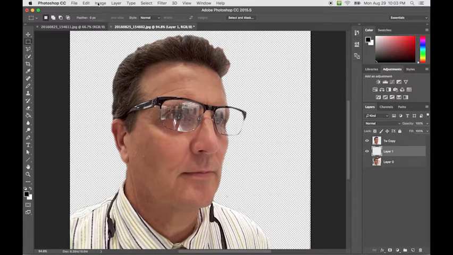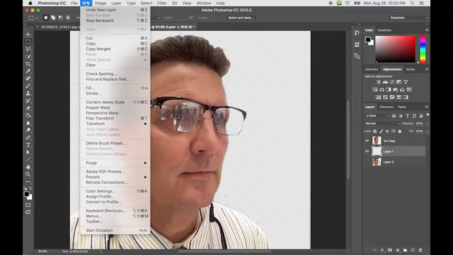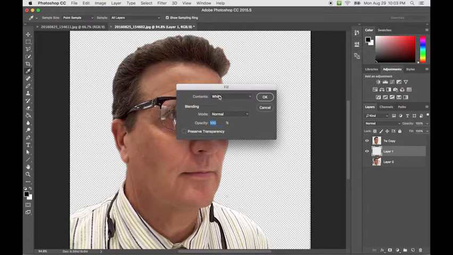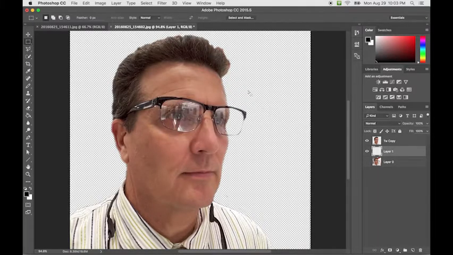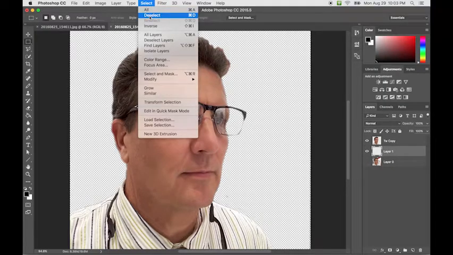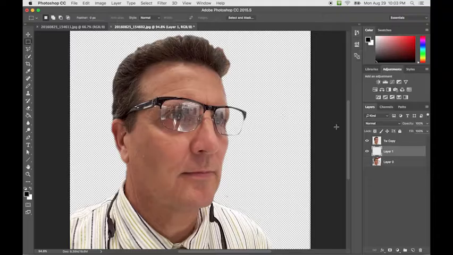Let's try white just to see right now. Edit, Fill, and I'll choose contents white, and I get that by hitting this arrow to make sure it fills it white. And before, I'm going to hit cancel. I want to turn off the selection, so I'm going to go deselect. Then it's going to fill the whole area white, not just the selected area.